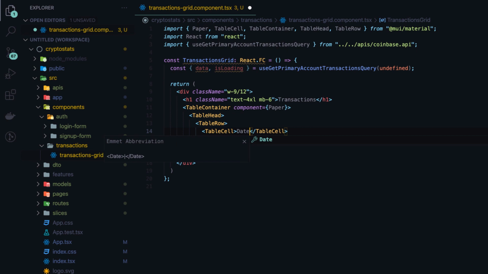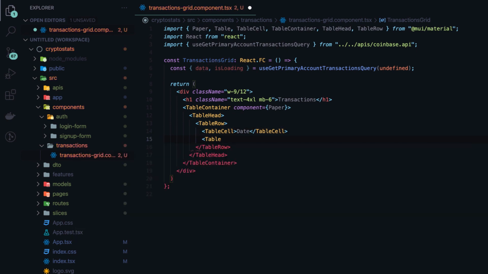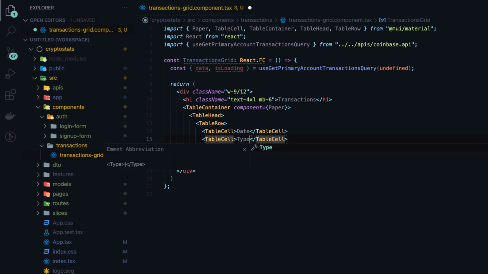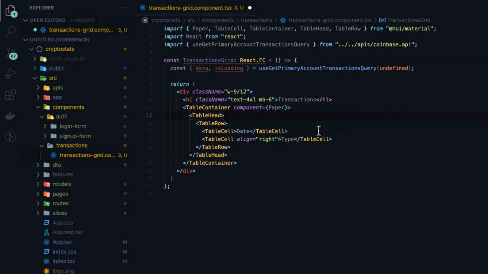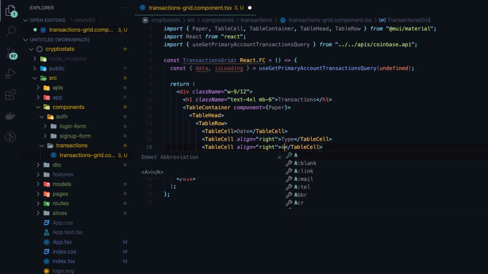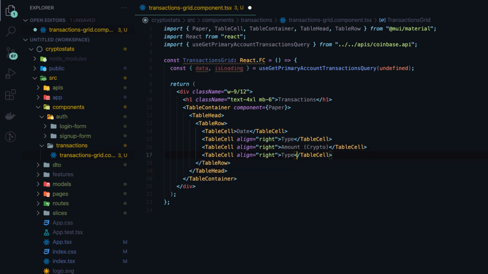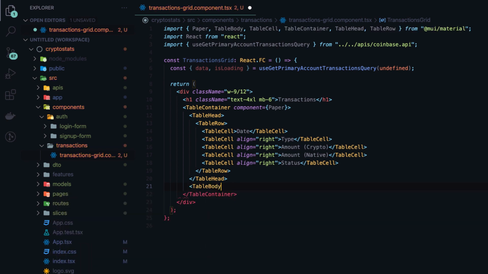So the first one is going to be the date, and then we're going to have another one for type. So this will be the type of transaction, and we're going to want all of these other ones to be aligned to the right. So we're going to have the date, the transaction type, and then we'll specify the amount in crypto, and then we'll specify the amount in native, which will be the native currency amount. And then lastly, we will provide the status of this transaction, whether or not it's completed or pending. So that's all we need to do for our table header. And then we can have a TableBody where we can actually put the data itself.